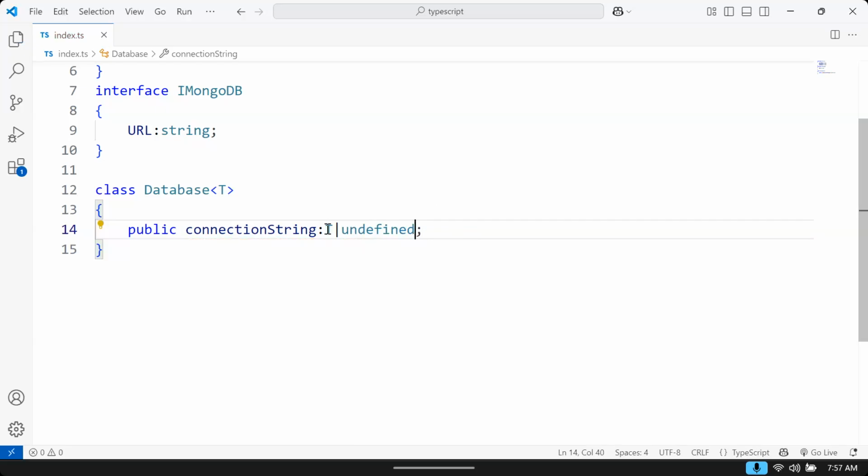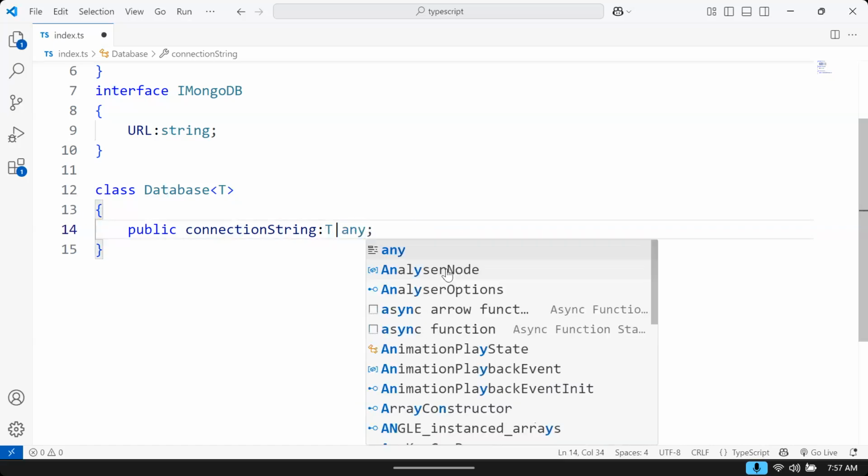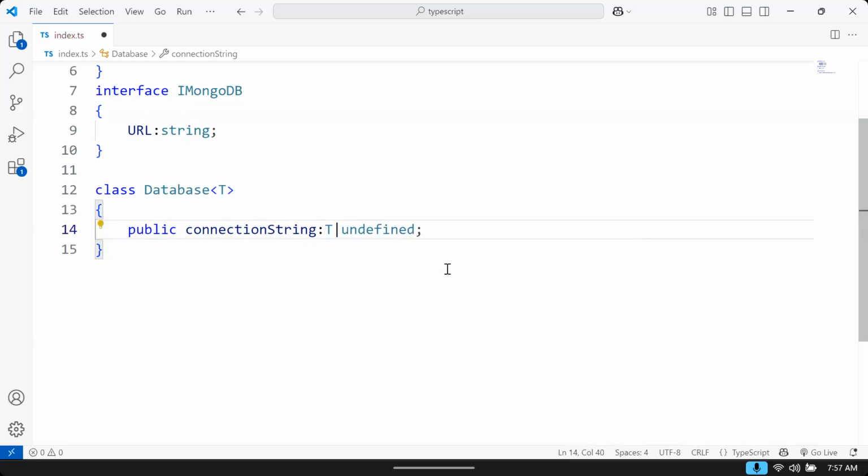That means before the type is known, what is its type? Undefined. Or any. But any is not good, because if the type is not known, by default it will be marked as undefined. Okay. Now in the Database class, we have a connection string which will change according to which database you are going to connect.